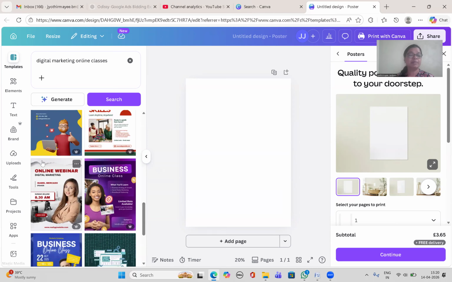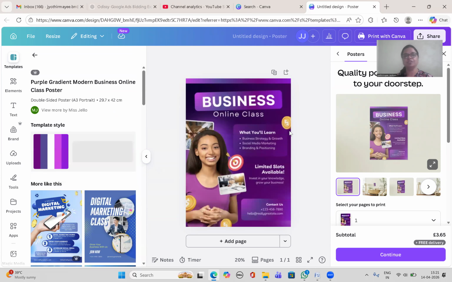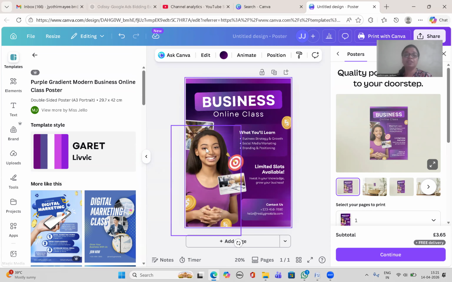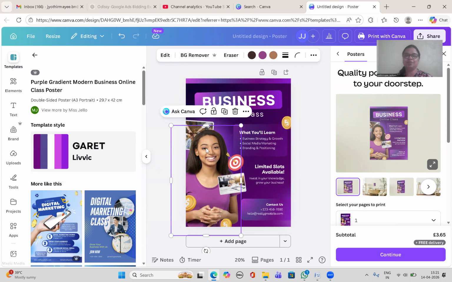For example, I like this, or business online classes. So first we will create this one, and we will try to use this template also. Now I'm going to use this template. This image is someone else's photo, not mine. If you want to use random images or photos, that is also fine. But at this moment, I don't want to use other people's images. I want to use my own image.